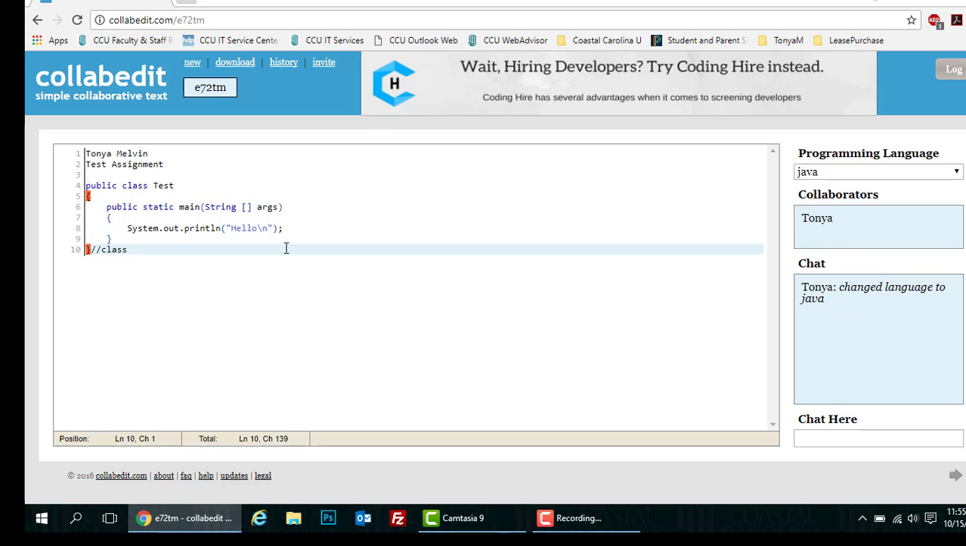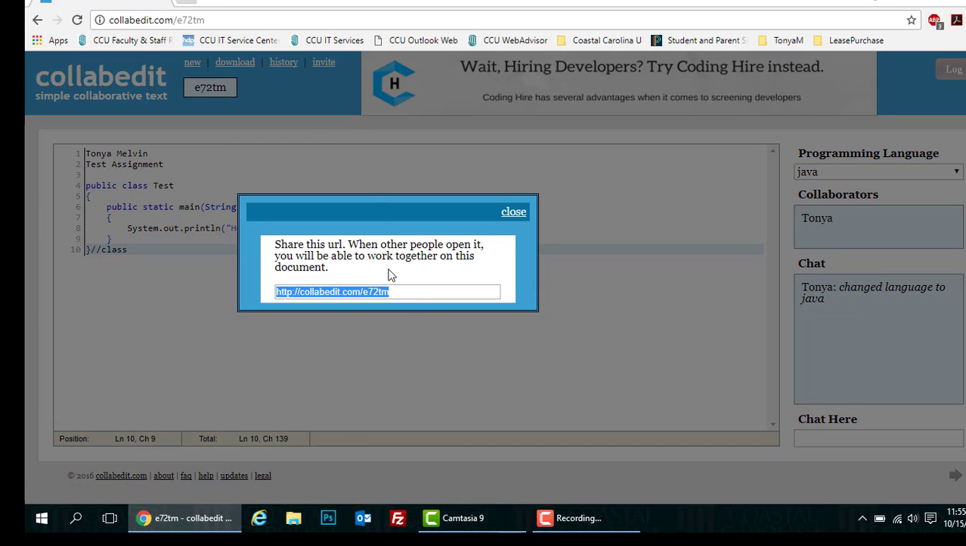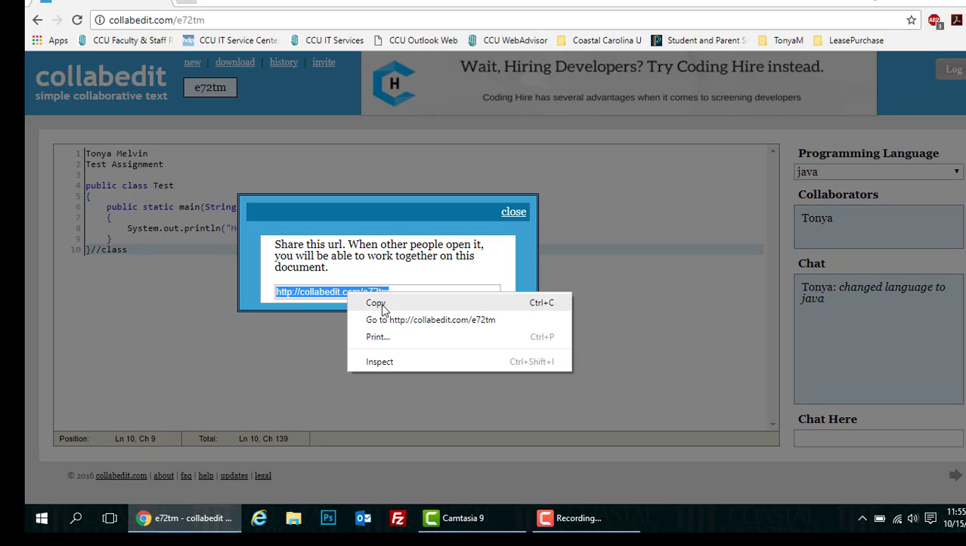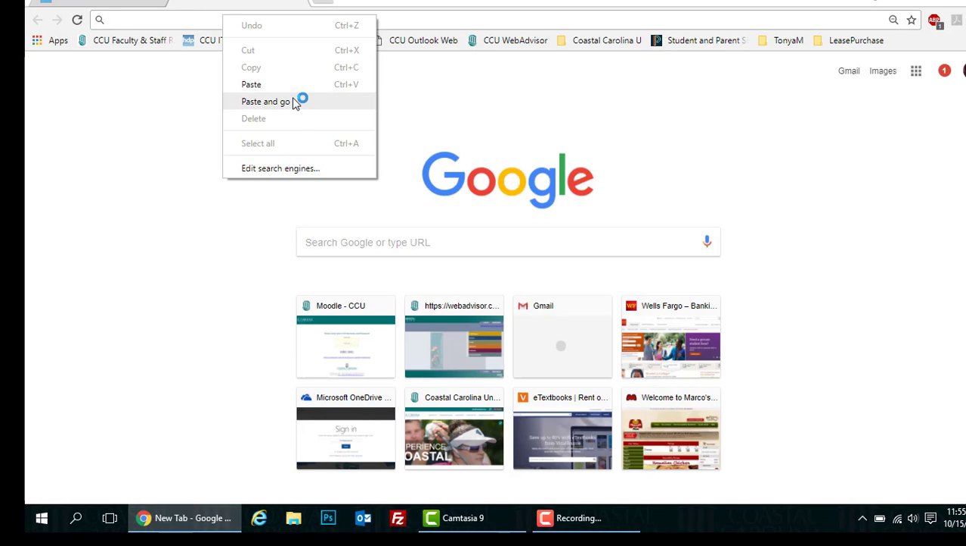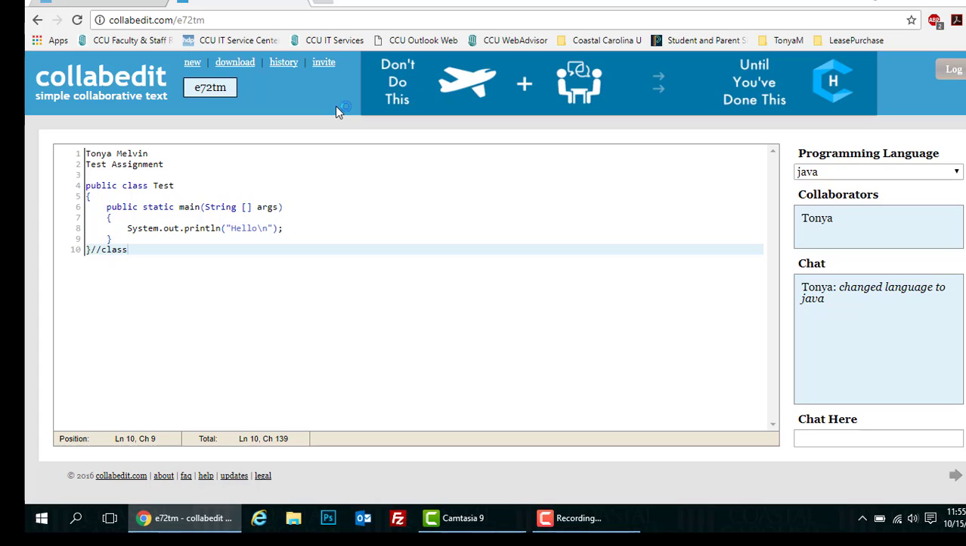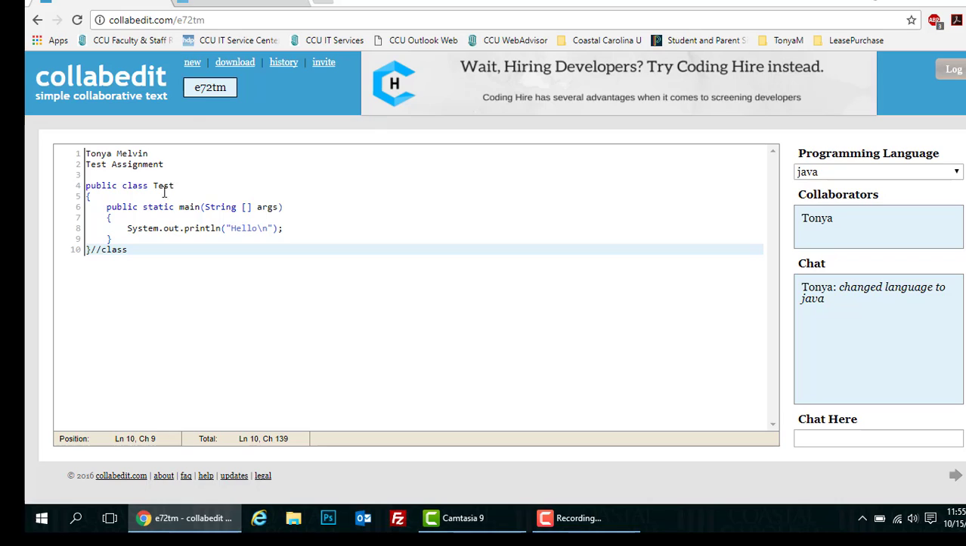Now, how do you share this? How do I get someone else to help with this document? Well, you'll notice that they have a default naming convention here. So you can invite someone and they'll give you this link to share. So all you have to do is copy this link. Messed up a little there. Copy this link. And I'm going to open a new browser window. And I'm just going to paste and go. And voila, look what I typed on the other tab shows up here.